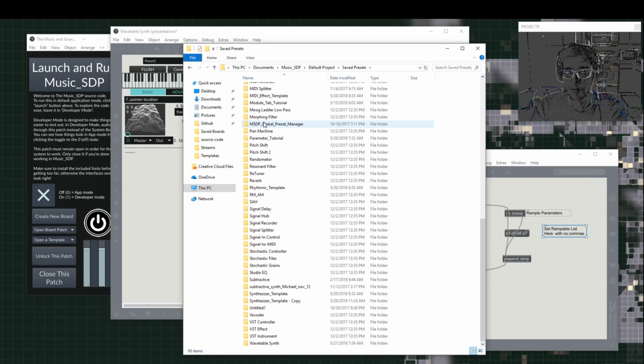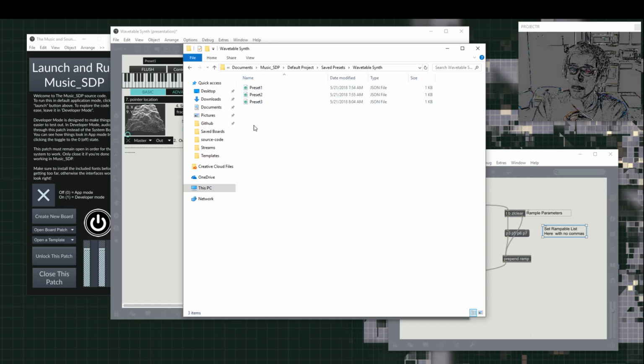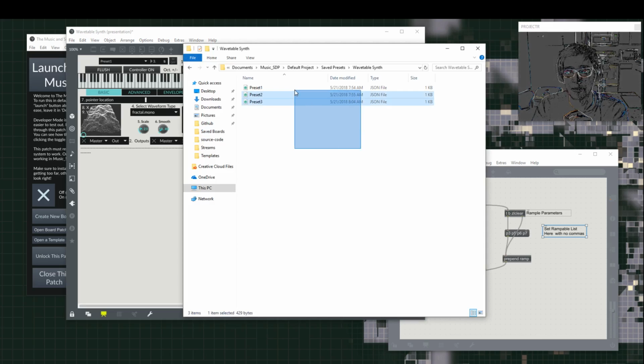But what's great is when someone opens a module for the first time, if they've never opened that module before, a new preset folder will be generated for them to use. So here at the bottom of the list we can see Wavetable Synth is a folder that's been built for us, and if we open that up, there are our presets. So if we want to move these from the project's presets to the system's presets, these presets need to go somewhere else.